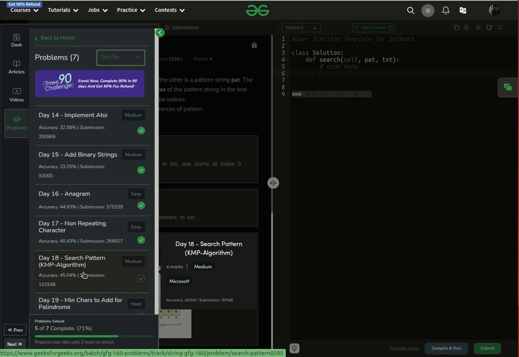Today we are going to solve the GfG 160 challenge, problem solving of day 18, and the problem is Search Pattern, that is the KMP algorithm, and the problem difficulty level is medium. So let's jump to read the problem statement.